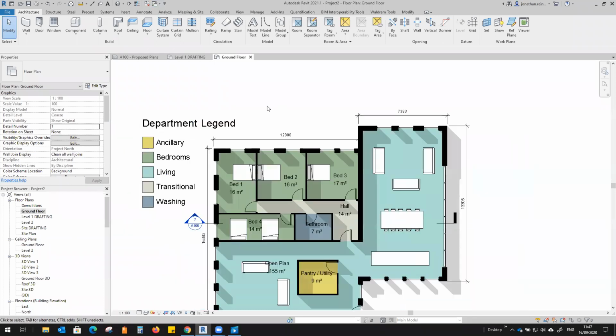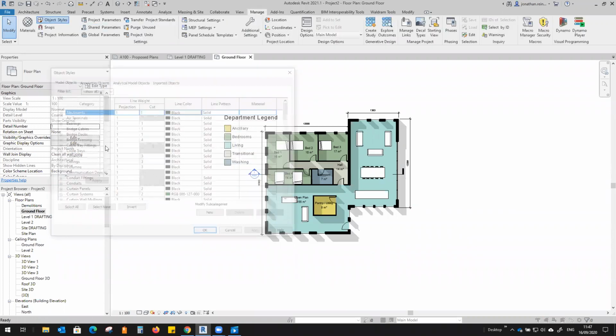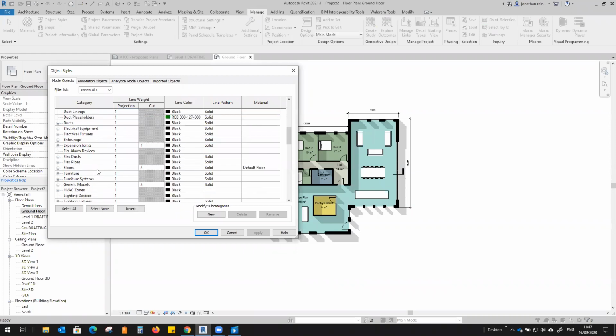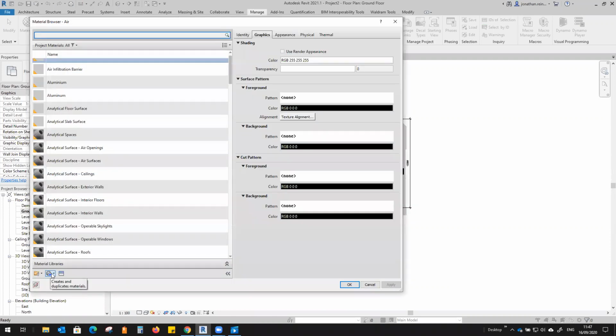It depends on what trees you're using, if you've created your own family, or if you've downloaded ones, or you're using the out-of-the-box ones. In the Manage tab, from the Object Styles, Model Objects, go down to Planting and go to your line pattern and material. Where it says material, you go into your library and create a new material with the color of the tree that you want, so if it's just a green color or a blank color, you create that in there.